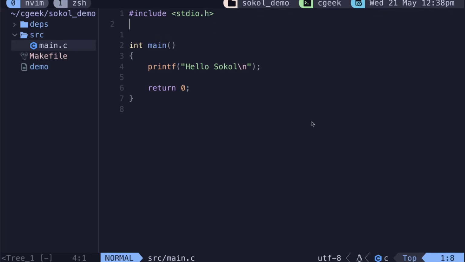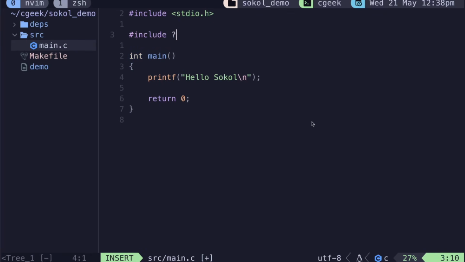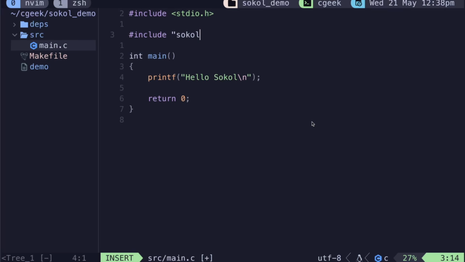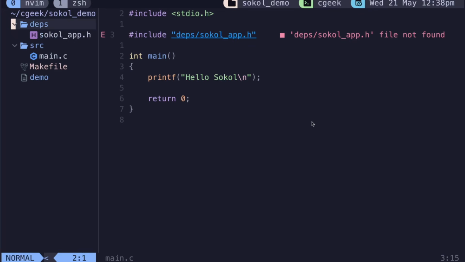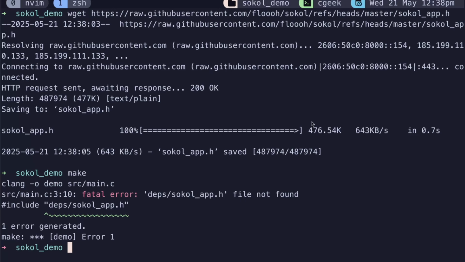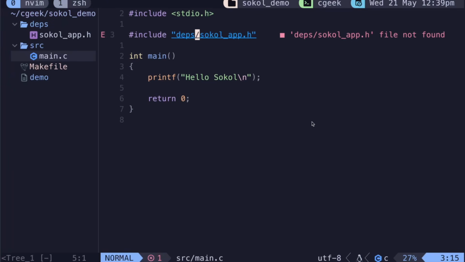So the first thing I'm going to do here, let's include that file. So I want sokol_app.h. Now, first up, it says it can't be found. One way we can solve that is just put the actual full path to it like that, and it still doesn't like it. See if our makefile likes it. No, it still doesn't like it. It's obviously not searching for it.